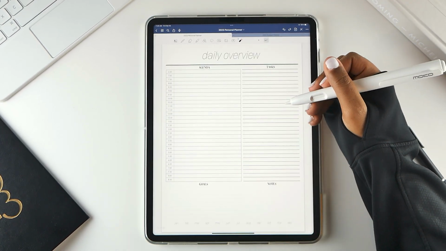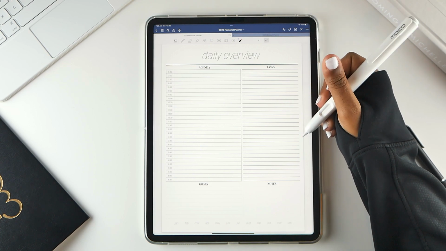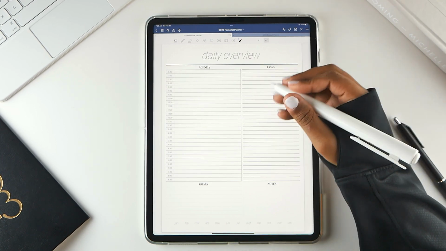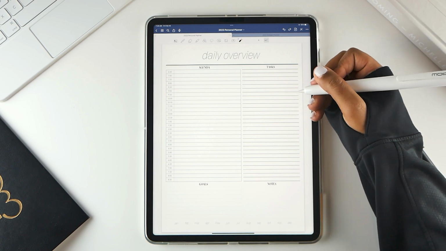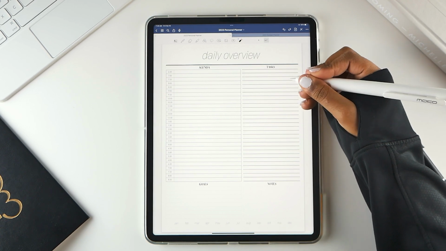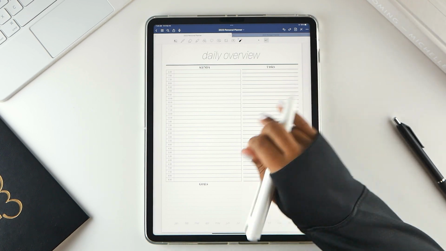Next up, we have my daily overview, which is very similar to the weekly overview. And sometimes I plan for the day, sometimes I don't. If I don't, then I just don't. But if I do, this is the page that I use.